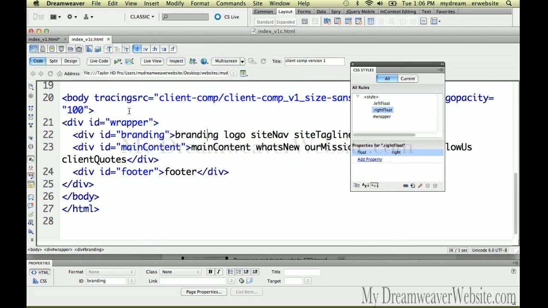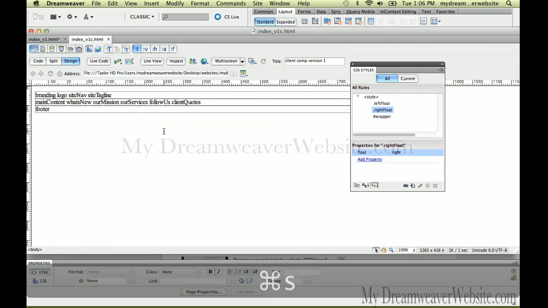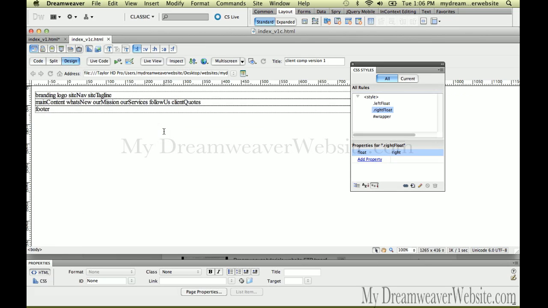Okay, now let's go back to design mode. Make a change, save the change. Okay, so in our next video, I'll create the div tags and create CSS rules for these div tags.